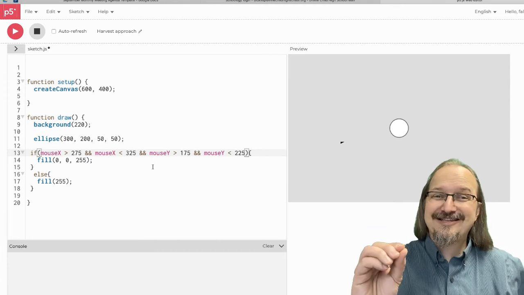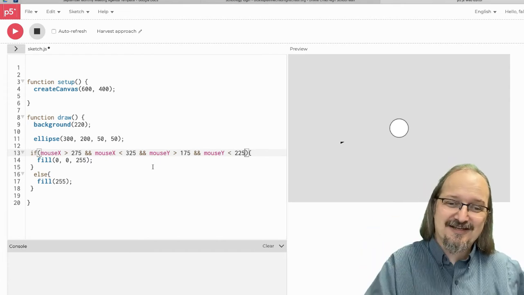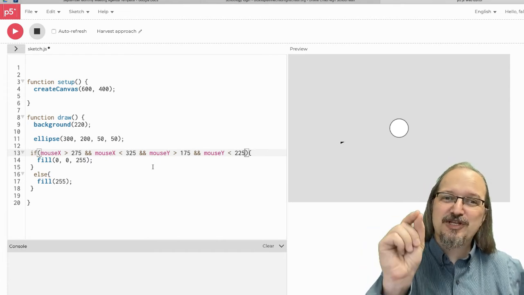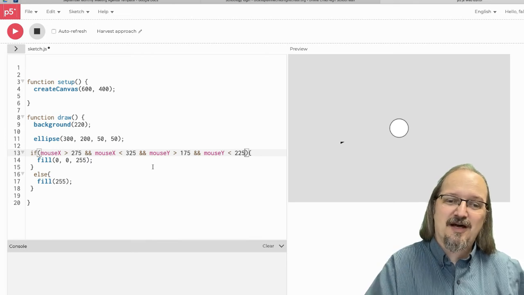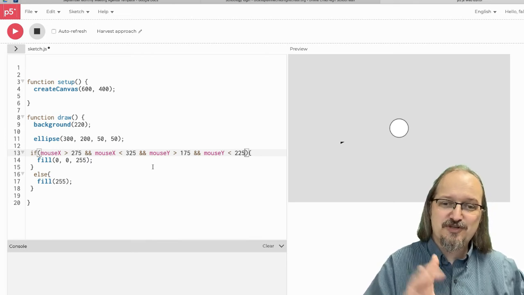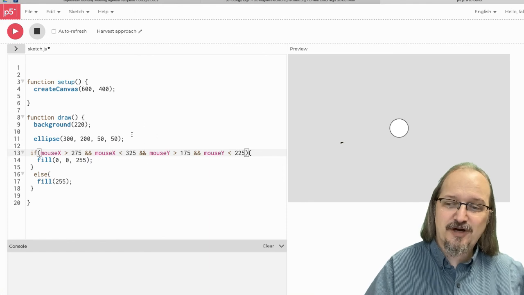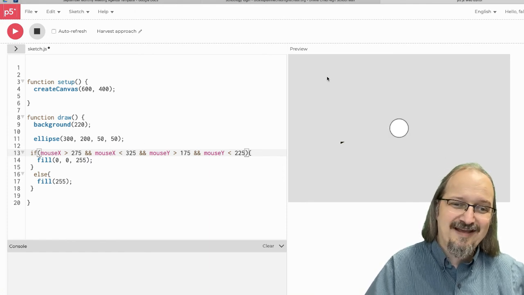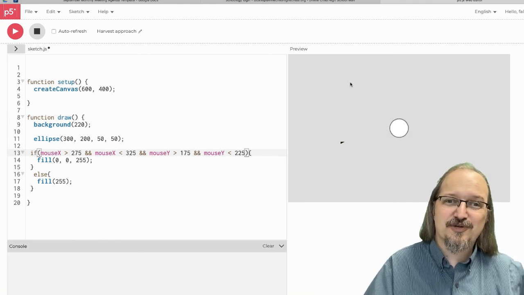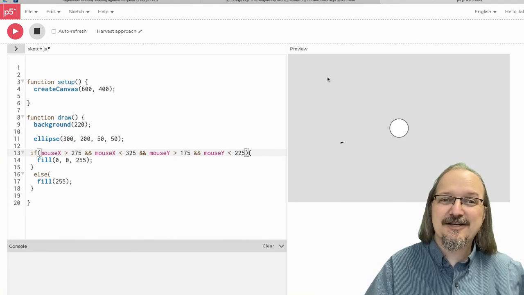So play with this idea for a bit, and then we're going to add one small piece to it once you've played with this idea. Try to draw a second ball somewhere else on the screen and do the same thing, so that when I mouse over the second ball, it's a different color than blue.